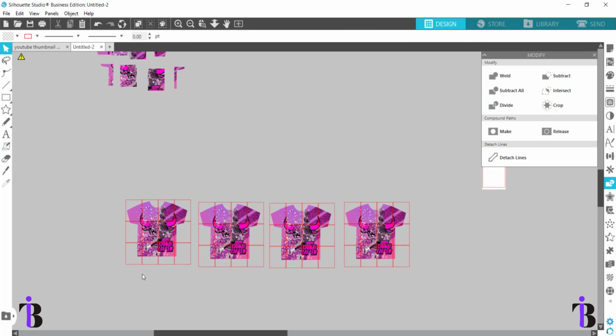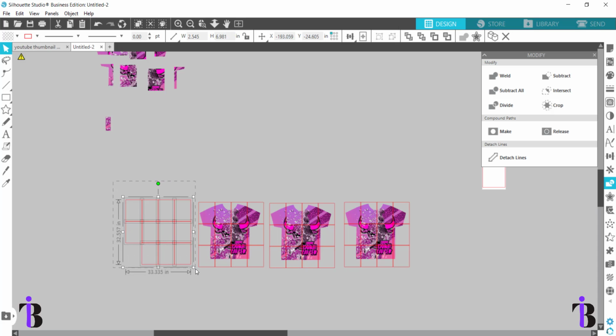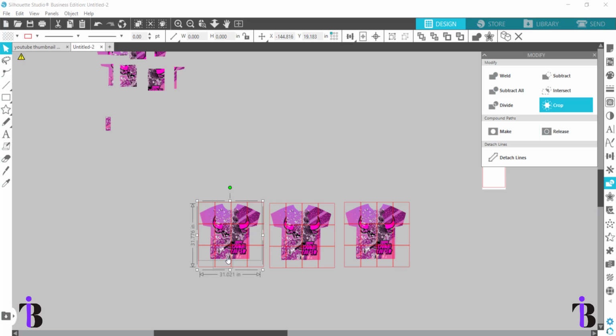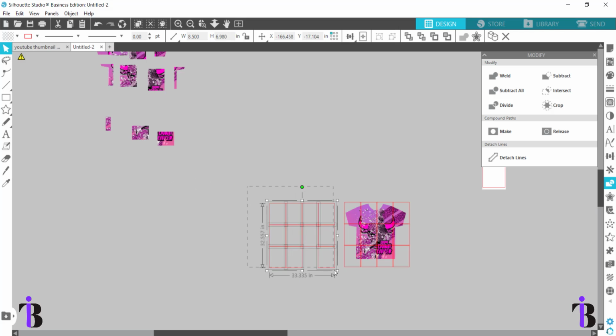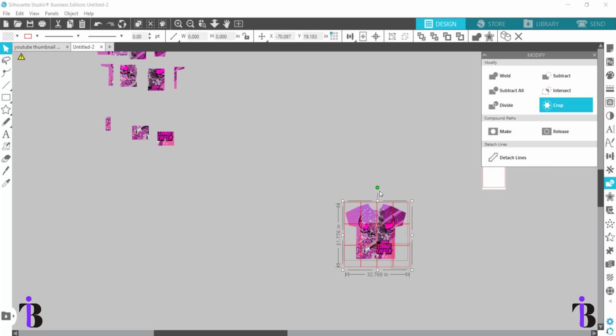So now with the last row, I'm going to drag up, crop, delete, drag up, crop, delete, drag up. As you can see, some of these designs are not the full 8 by 10.